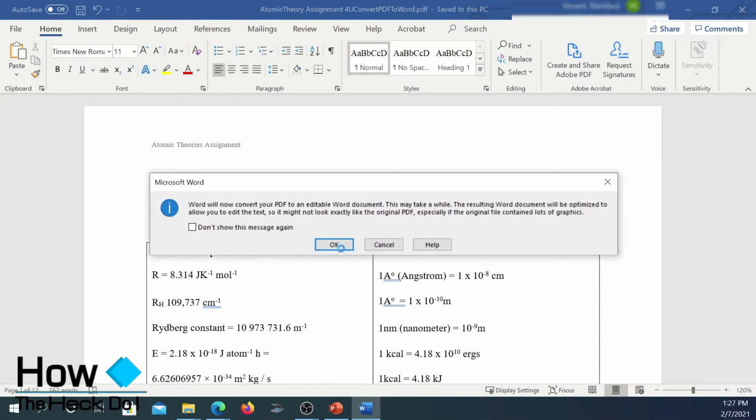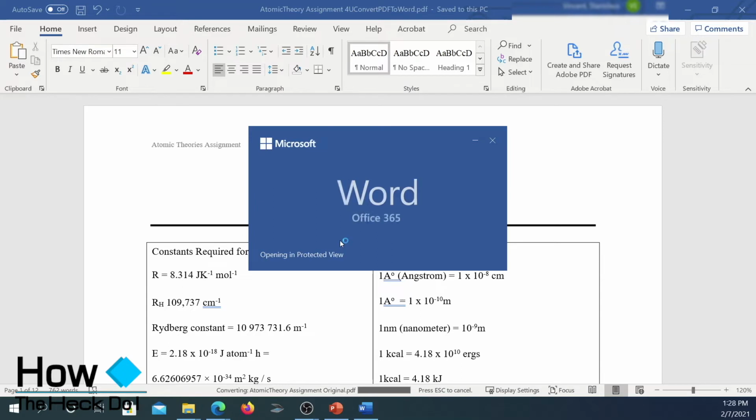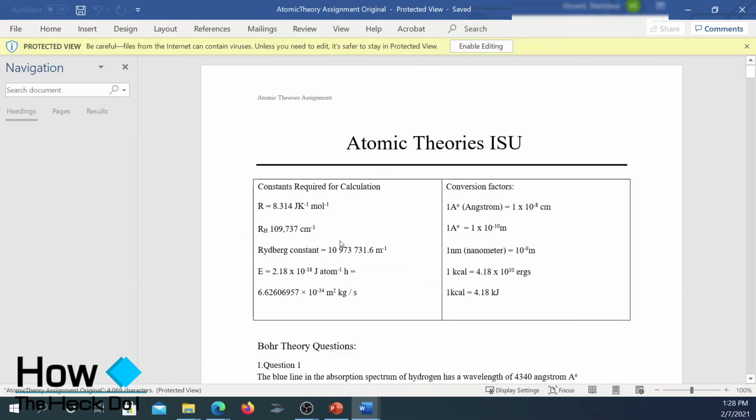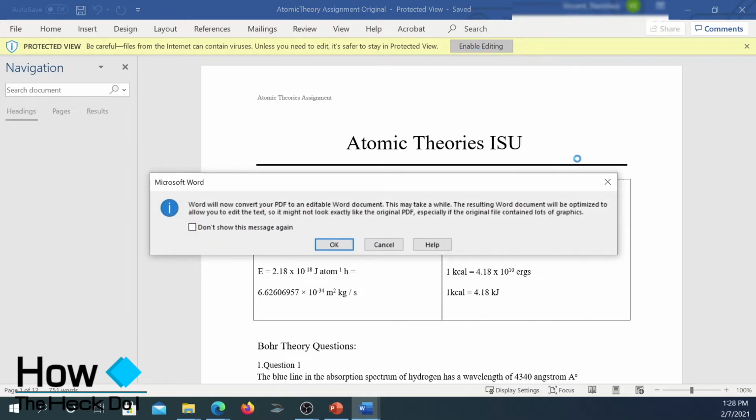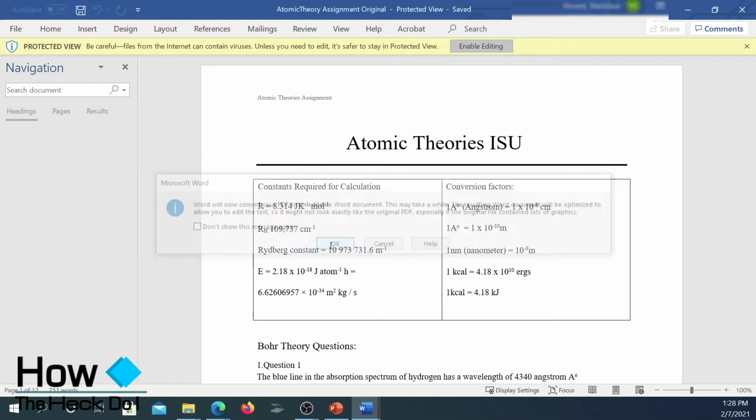It's going to take a few seconds to open the document. The conversion process is happening right now. Okay. The conversion is complete. It's opening. I have to enable editing. That's because the document is already open. So Word will now convert your PDF to an editable Word document. That's what we want.